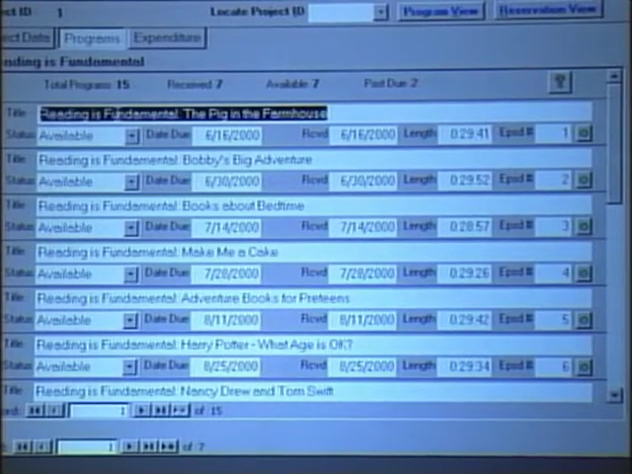Now, I should emphasize right now, this is not all of the information about the program. This is an abbreviated list that we're seeing to show all the programs in a project a little more easily, and it's showing the title, status, date due, in other words, the date it was expected to be completed, the date it was actually received, or actually completed, the finished length, and an episode number. And these episode numbers, of course, if you want to, you can define them yourself, or there's an automated mechanism for just numbering them sequentially.